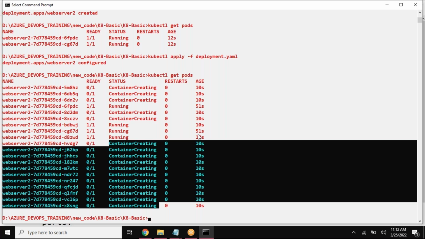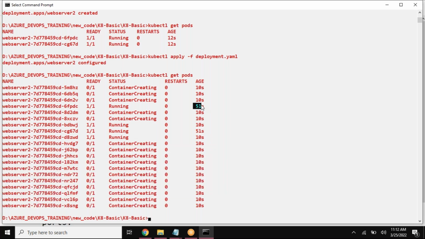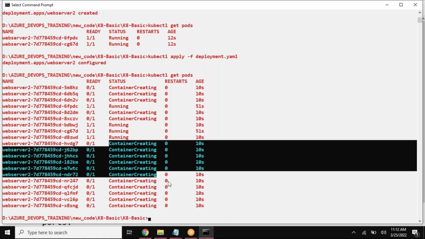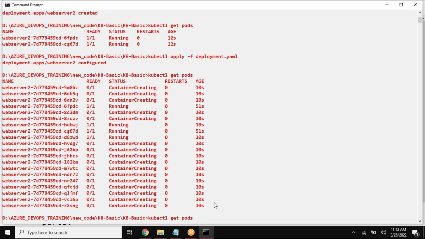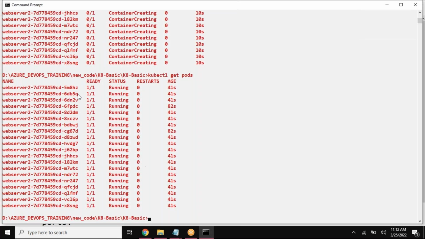Just 10 seconds ago, the one which you see, 51, is already there and started running earlier, and the other ones which just started creating my container have already started running, and are on the way to complete the total process of my 20 pods. Rerun it again. Now you should be able to see all of them running, and everyone you see here has their own unique identity. This one will not be repeated.